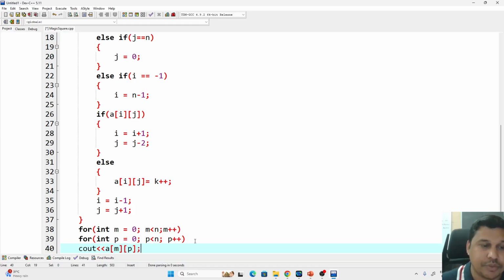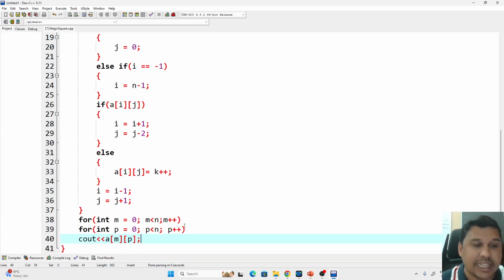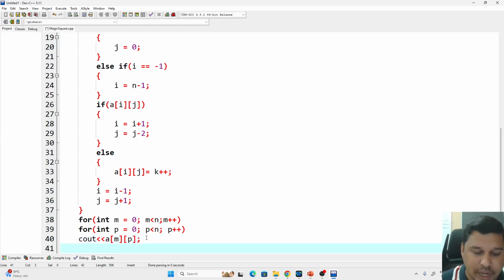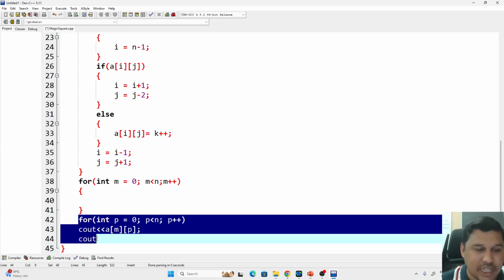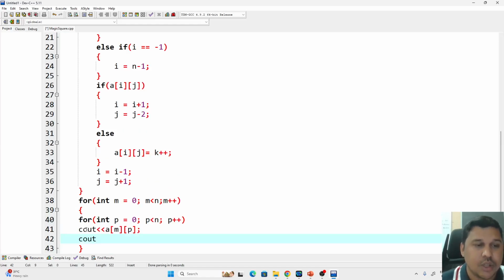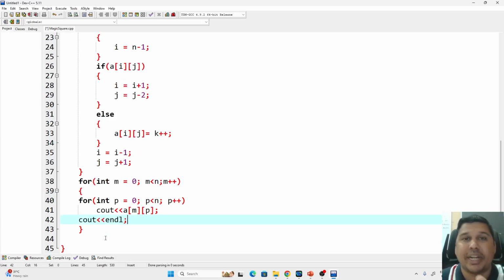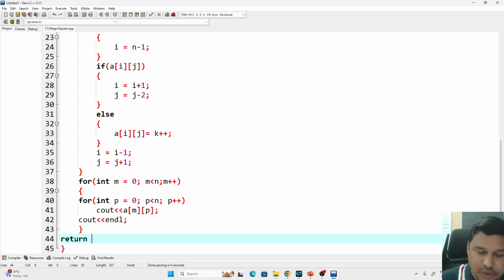That's it. So, this will be printing the matrix for me, and after printing each row, I have to print a new line, no? So, I will be writing, let us take the brackets nicely to avoid confusion. So, let me place everything inside. This is the for loop, and after that I always have to print a new line. Why new line? Because after printing the first row, go to the new line. That's it. Let me write return 0.